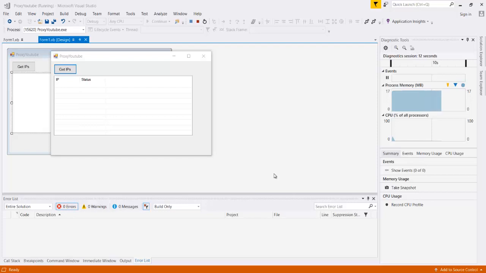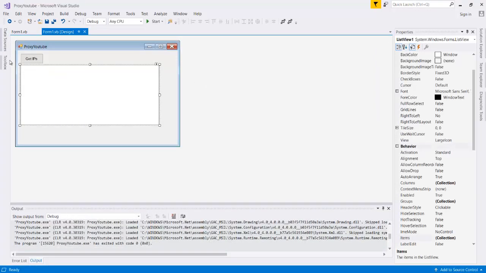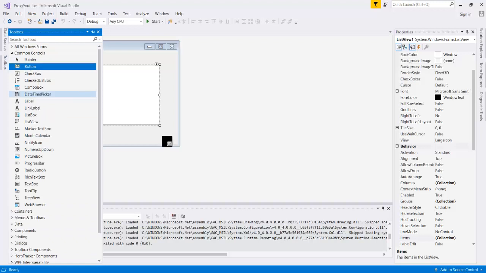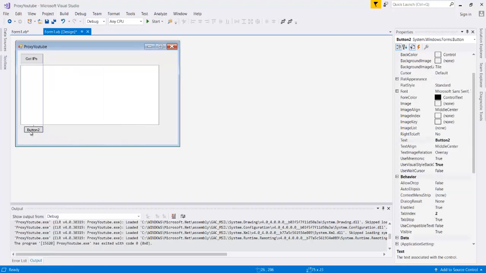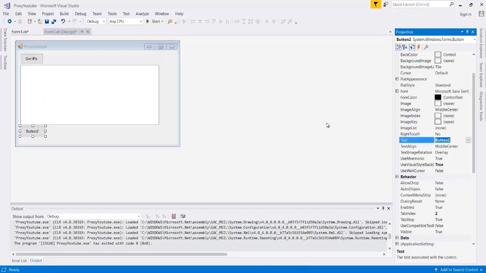So now that we have a working scraper that is capable of getting IPs off of input websites, we can begin with the checking process of these proxies to make sure that they are actually going to be worth us using. So I'm going to add in a second button here. We can just give the name check IPs.